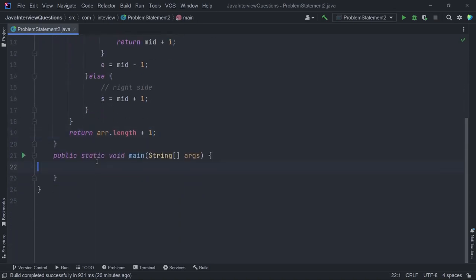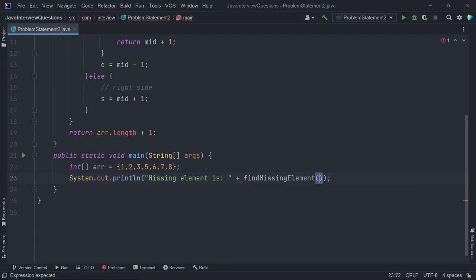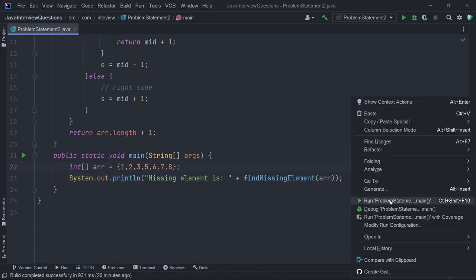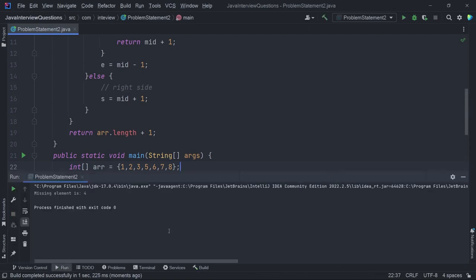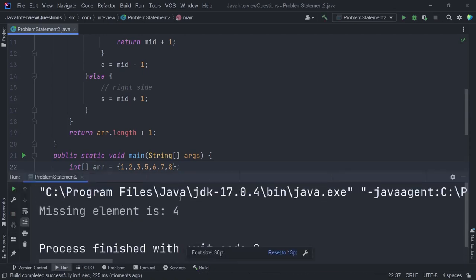Now let's do one thing. I will create a simple array equal to, say, 1 2 3 5 6 7 and 8. Then I will say System.out, missing element is, plus findMissingElement, passing our array. What should be the answer, guys? The answer should be 4, right? Let's run this and see what we get. You can see, guys, the missing element is 4.